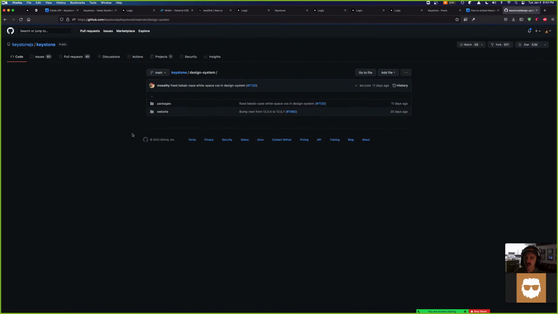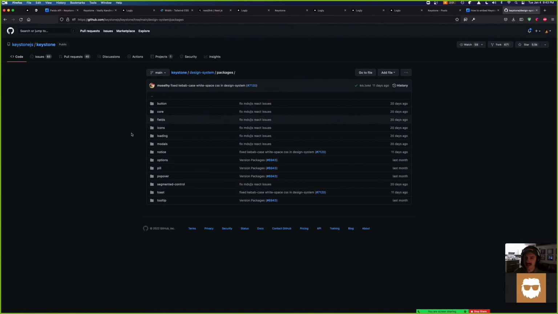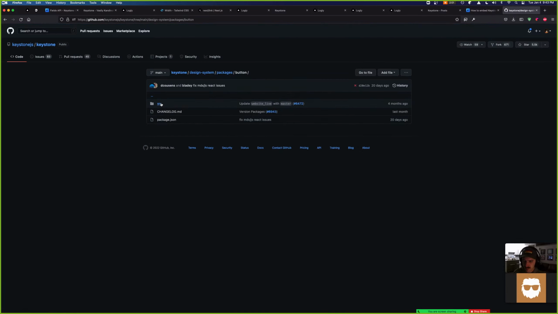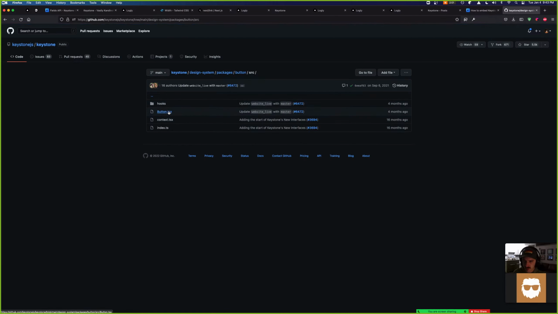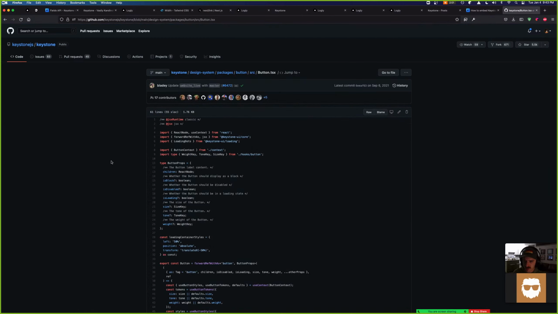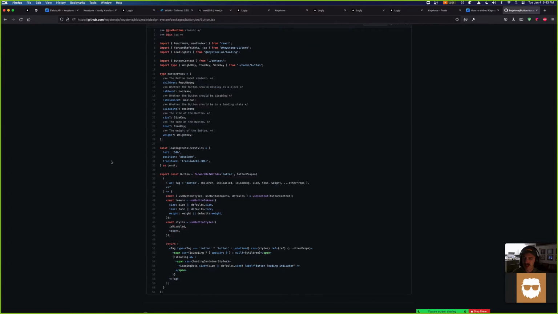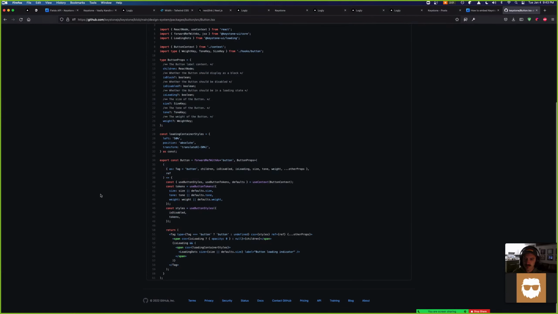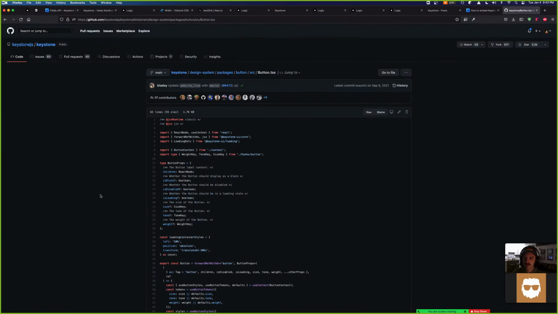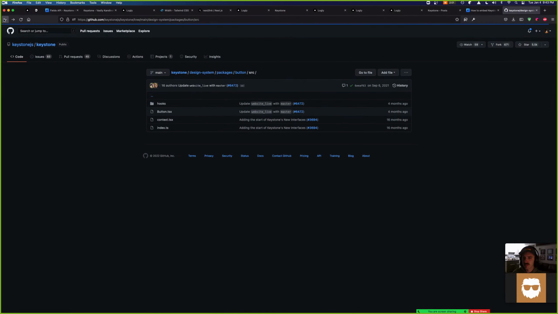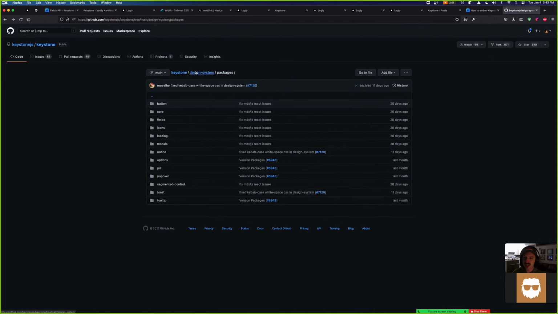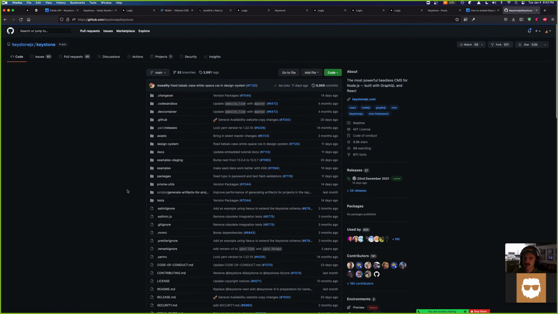Whoa, the Keystone root repository has a design system folder. Button source, button TSX. Wow, they've really put a lot of work into this. I'm sticking with Keystone.